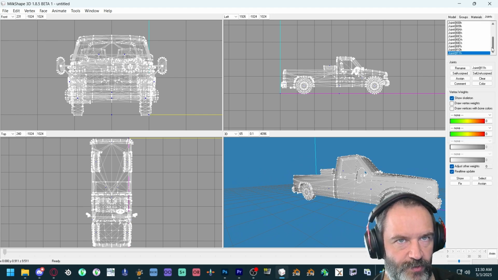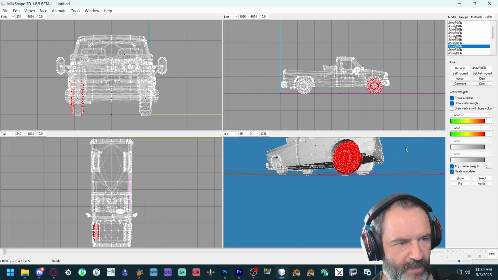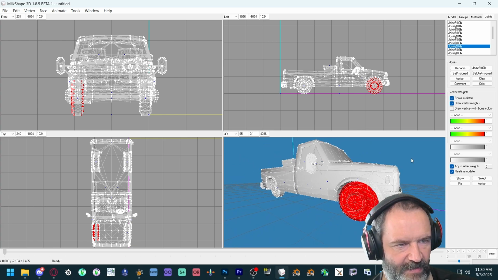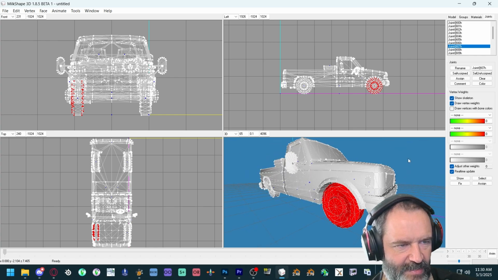Now let's hop over to our Joints tab. Sorry, we hop over to the Joints tab, uncheck Draw Vertices with bone colors. Let's check Draw Vertex Weights. So now, if we click joints that are actually assigned to something, for example, the right front tire is assigned to this joint.